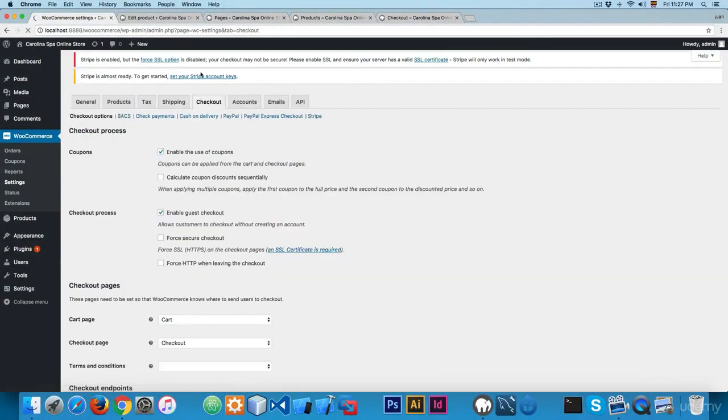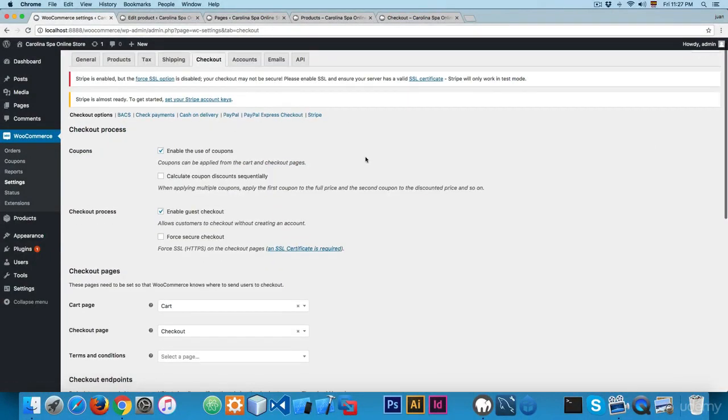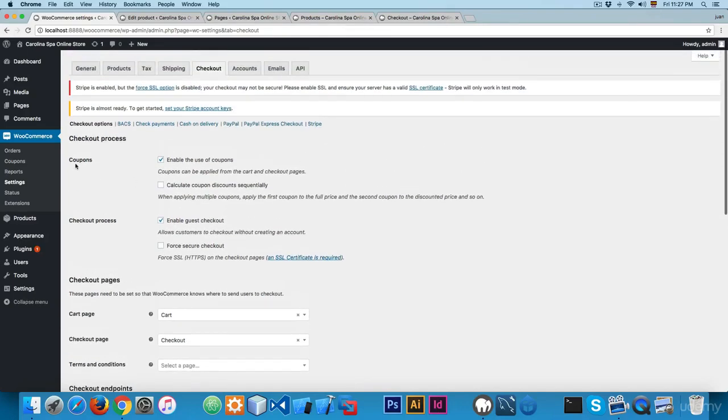So the next tab is the checkout, and you can see that we have a bunch of options right here, but it's really easy. First you will find coupons, enable the use of coupons. So maybe you don't want to add coupons. There is something really important in the coupons option. Maybe you are not offering coupons, but you keep this enabled.